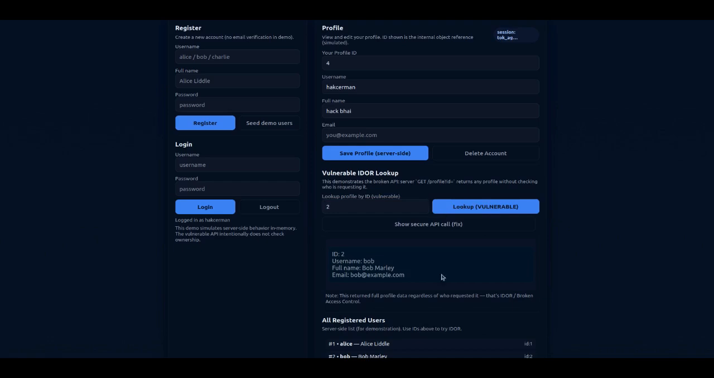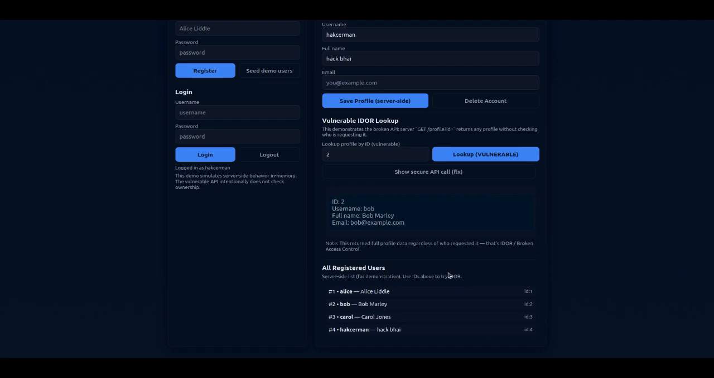And if this were a real application, this could be somebody else's personal data like financial data, private messages, or anything else, and all we did was change the ID in a field. This is a classic IDOR, a broken access control vulnerability. Let's see how we would find this during source code review.